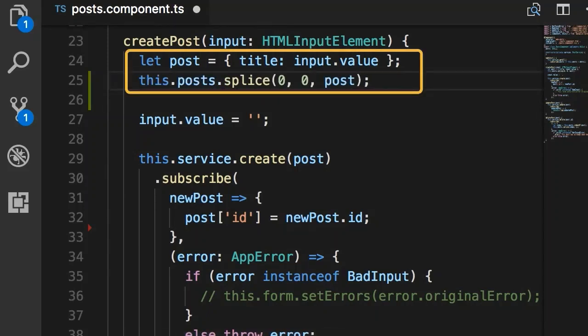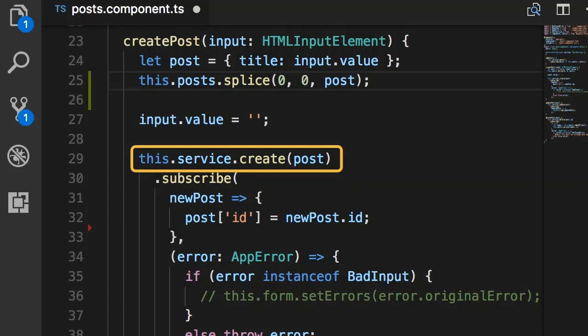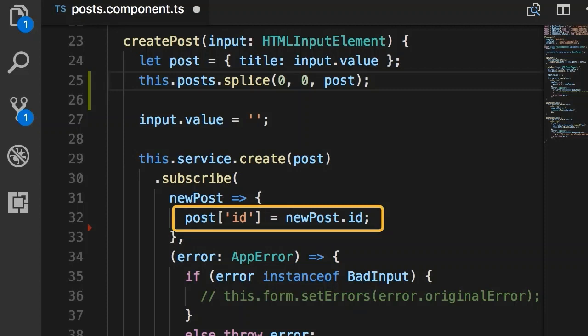So as soon as we create this post object, we immediately update the posts array. Next, we clear our input field, and then we will call the server. Now, if the server responds with a successful message, then we'll set the ID of this new post. Otherwise, if something goes wrong, I want to roll back the changes. So I want to remove this new post from the top of our array.